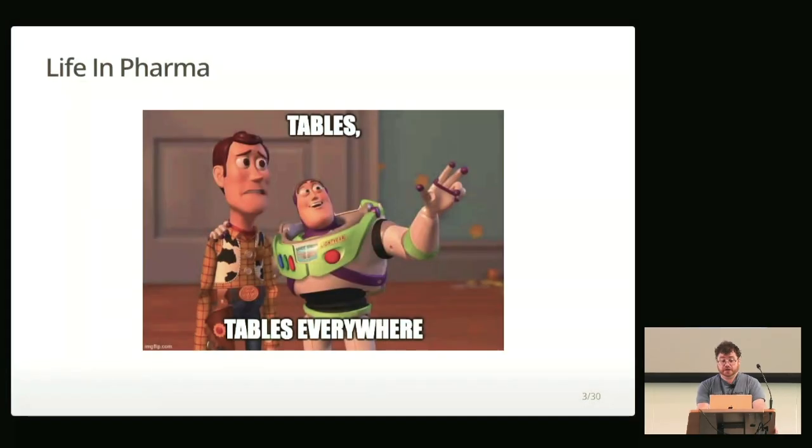So first, a little bit of motivation. There are lots of tables that you need if you're in the pharma space, right? Every clinical trial has dozens of tables that you're going to need to make in order to give them to the regulatory authorities so that you can hopefully have your molecule approved and get help to patients, right?